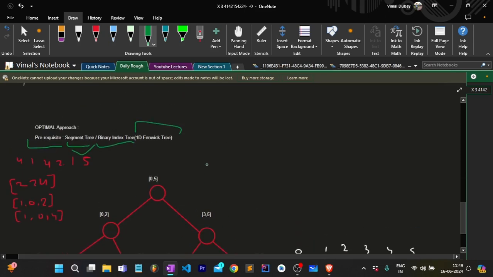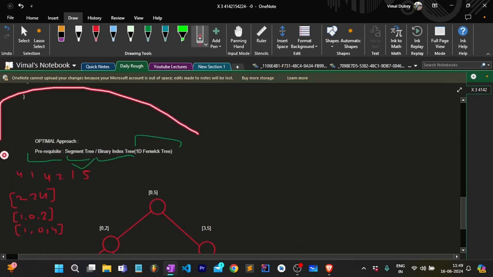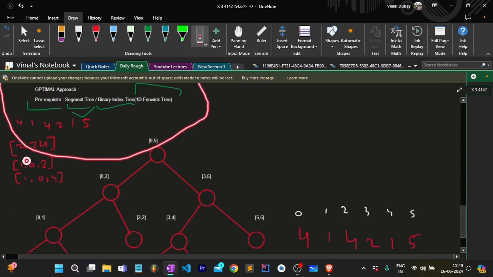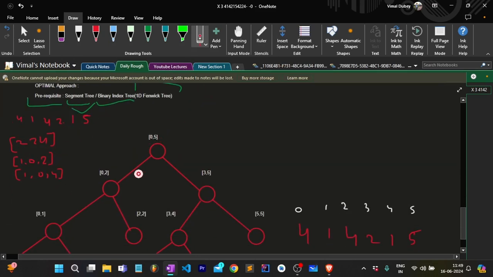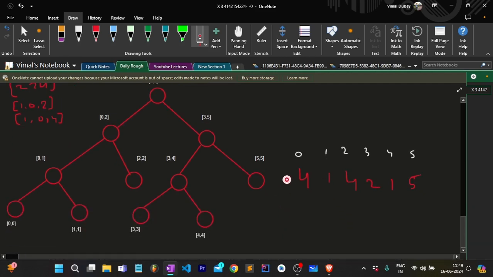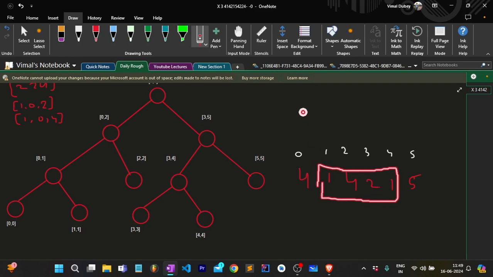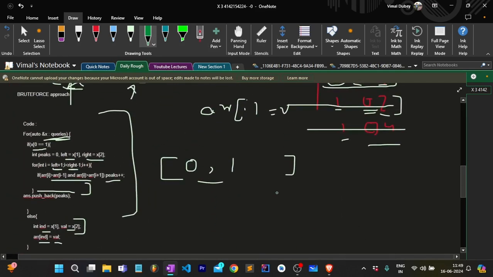And those who are familiar with the segment tree, I hope you have solved this problem during the contest. Let's try to understand the problem. Now let's figure out how we can solve this problem using segment trees. What we want is to find the number of peaks in a given range in less than order of n time, because this thing we can't optimize otherwise. What are the things?